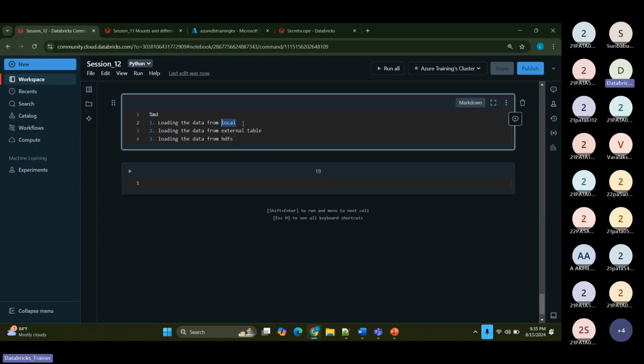But remember one thing, this one we will not be using in practical majorly, because no data in cloud will be residing on someone else's system. Everything will be in cloud. But for you to know what all the methods we have, I'm just explaining it. Loading the data from local, from your C drive, D drive, everything, you can do it. But to do that, you need to install Databricks CLI and do things. So I'm just excluding that one.